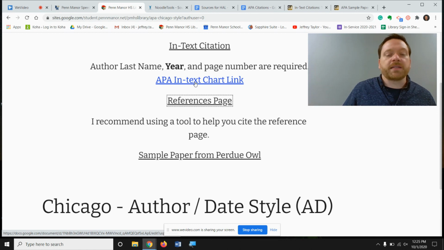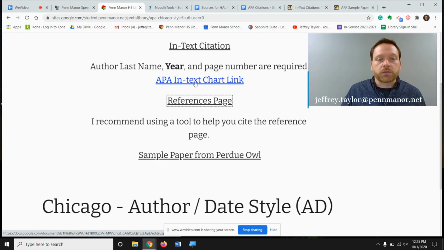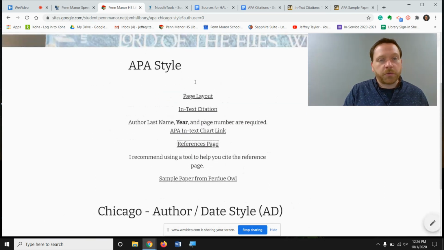If you do have questions about citations in any of the styles, please feel free to reach out. You can send me an email and I will try to give you as clear of an answer as I can. And if it's a pretty complicated problem, I can meet with you and we can sort of figure it out, or you can show me the sources that you have and we'll troubleshoot those.